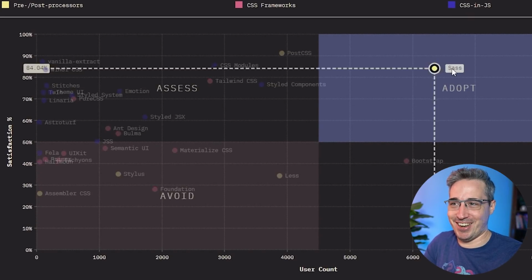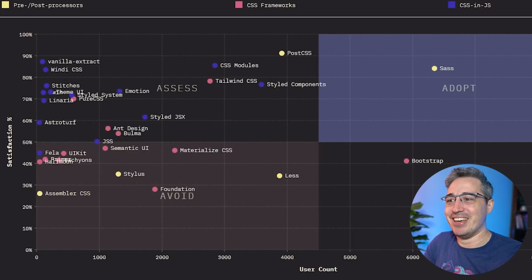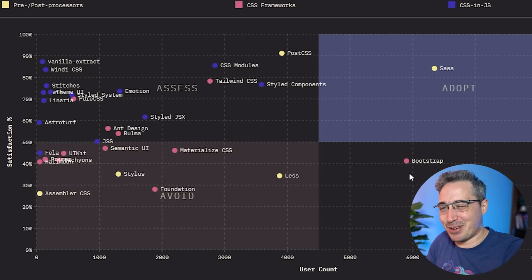Interestingly, the only one that's in Adopt is Sass. That really surprises me. So that means a lot of people are using it, and a lot of people are also very satisfied with it. So it's high usage and high satisfaction. Whereas, interestingly, Bootstrap has a lot of people using it, but low satisfaction. That doesn't surprise me so much.